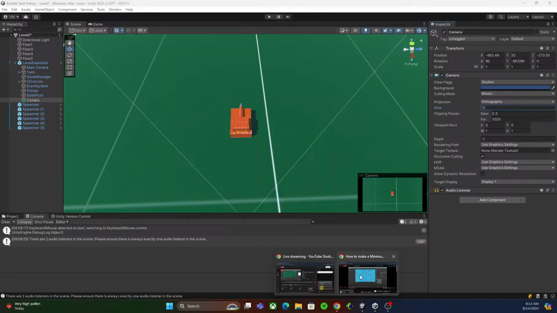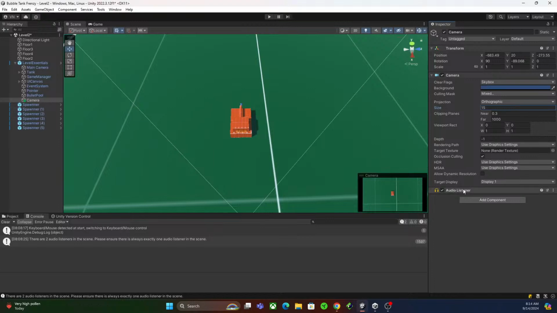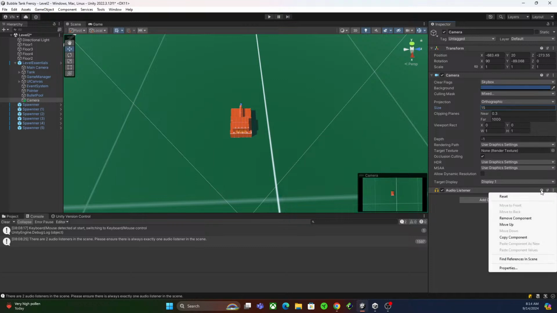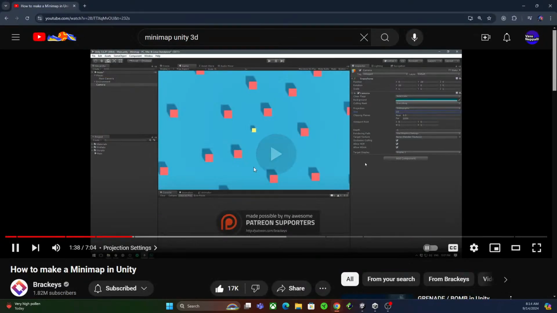We can also delete our audio listener, our GUI layer, and our flare layer. So pretty much, we don't need this. It's the audio listener, so I'm just going to remove that. We only want to be using the camera.